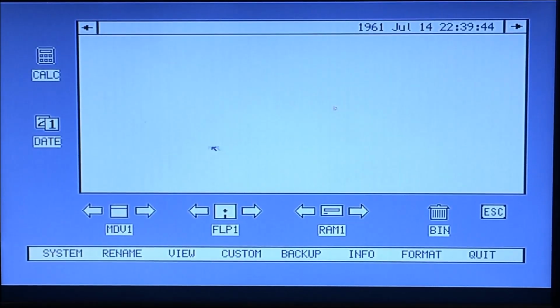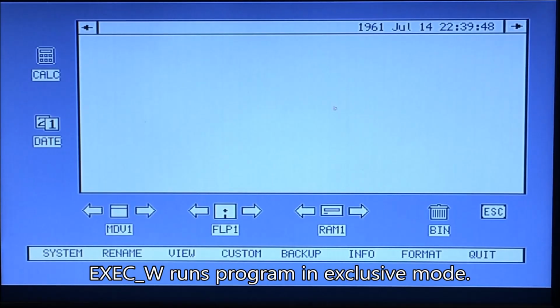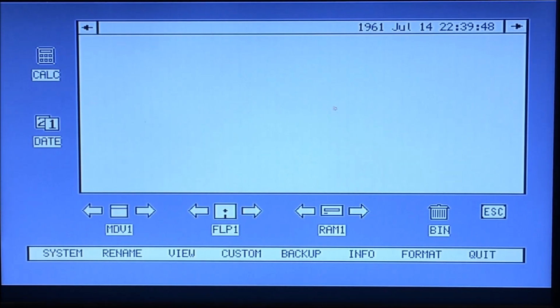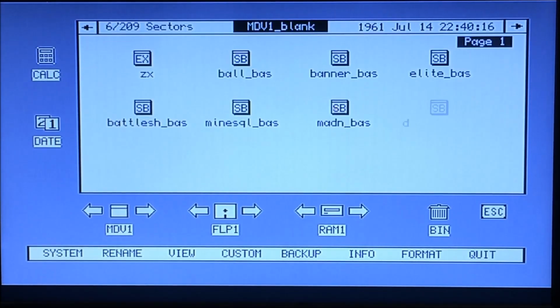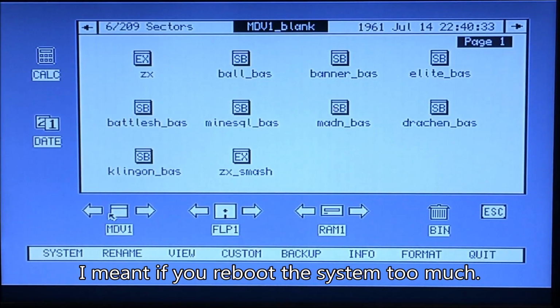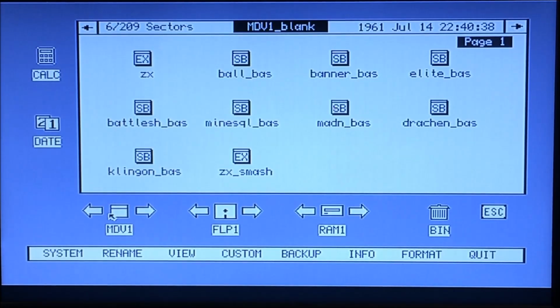But what it won't do is, it runs all these programs in what we call exec W, or basically not in multitasking mode. Oh, and for whatever reason, my time has been reset. So I should actually set that. If you reset or reboot it too much, sometimes it'll reset its time. It's a bug in the system. But now that I can do this, let me reset the time and the date.